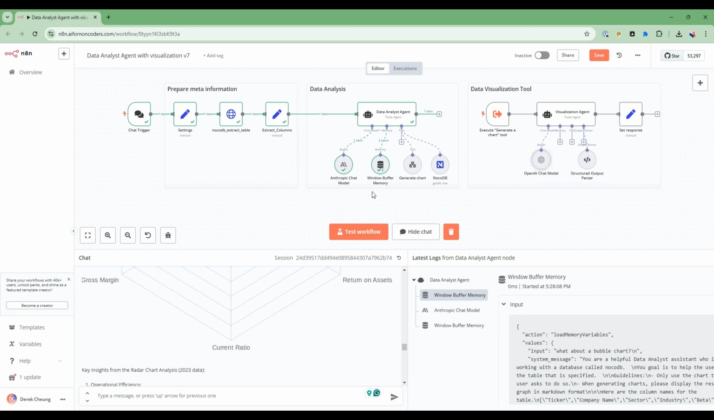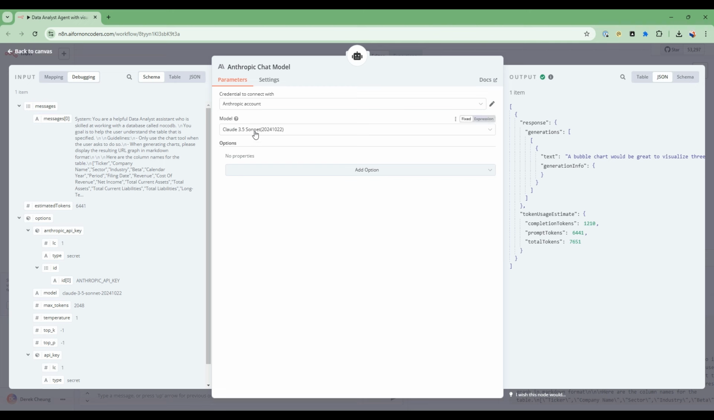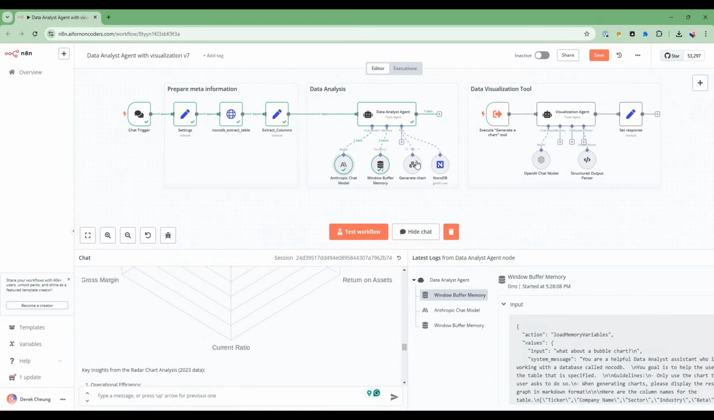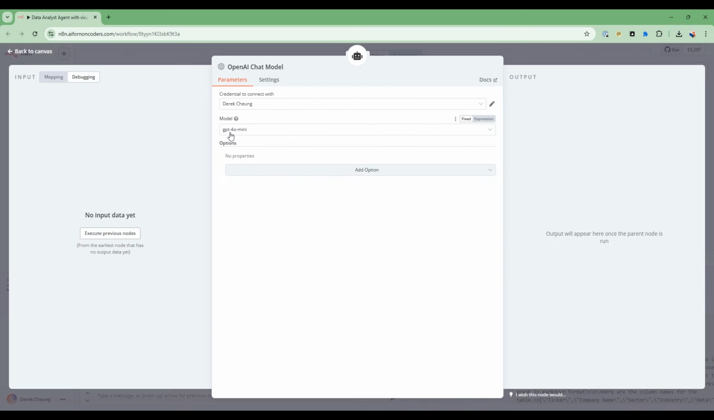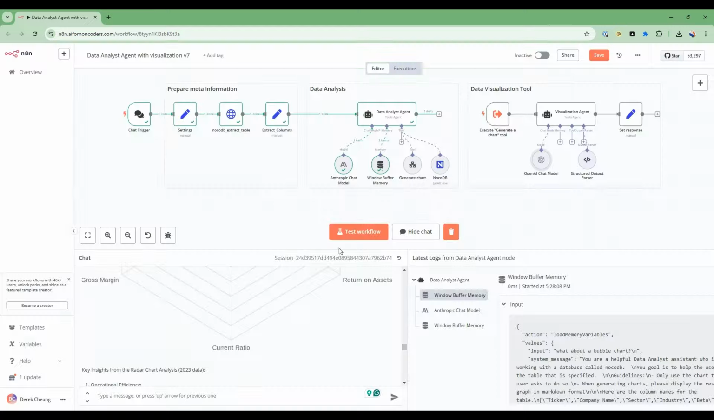Now, just one additional point on the model. So on the data analyst agent, I'm using the Anthropic chat model. So I'm using the Sonnet model. The reason I'm using this model is because it's really good at reasoning. So for the ability to figure out what chart to generate and what data to get from the database, this Sonnet model is really good. And inside here, in the visualization agent, I'm just using GPT-4o Mini, which is a very inexpensive model that works very well in this use case.